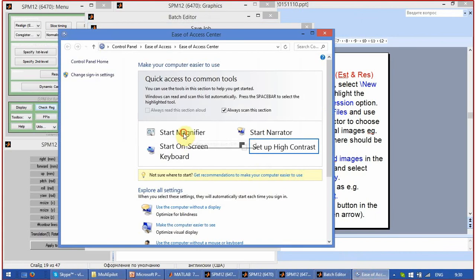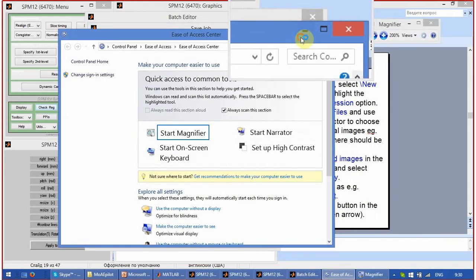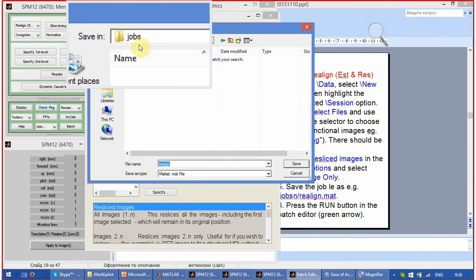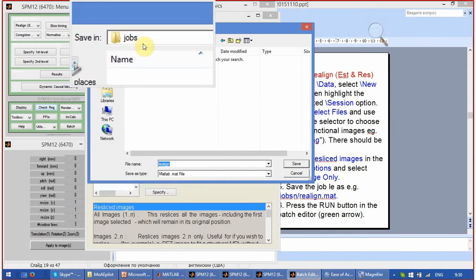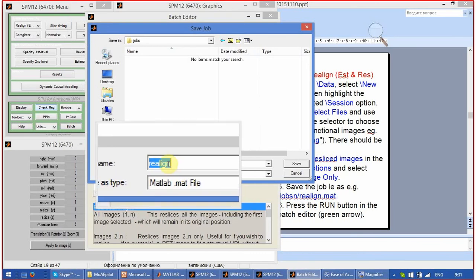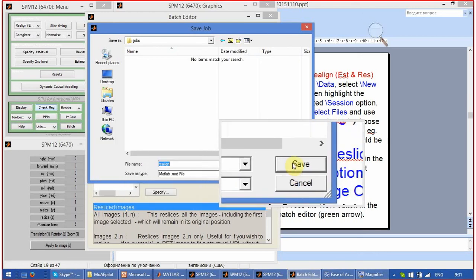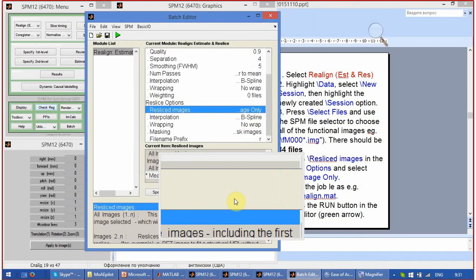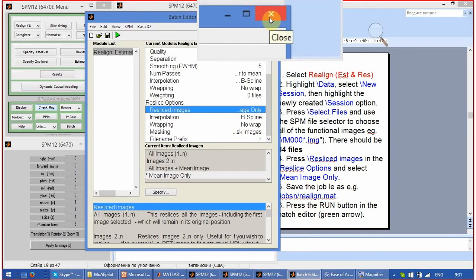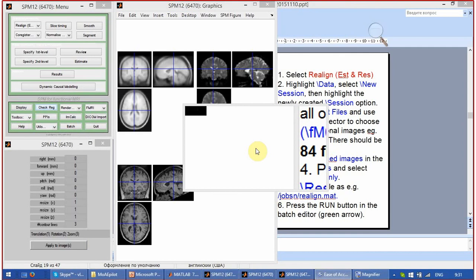Okay. Realign. We save it in the folder jobs. Realign. It is a mat file. You can call it whatever you want. And actually, it is not absolutely necessary that you save it, but it is better to save it. You click Save, and now you just close the window of Batch Editor as if you never opened it.